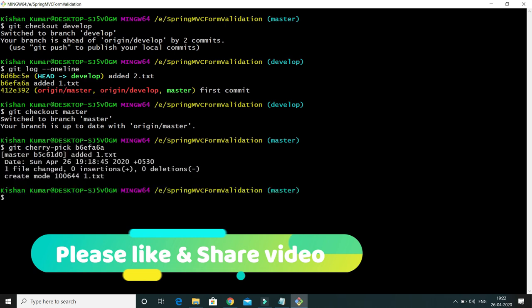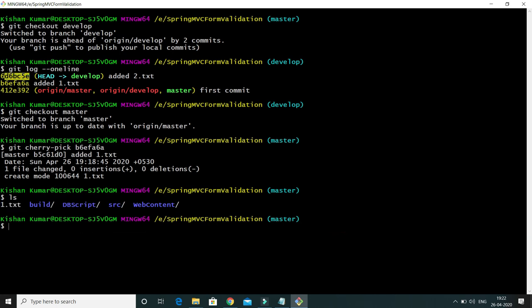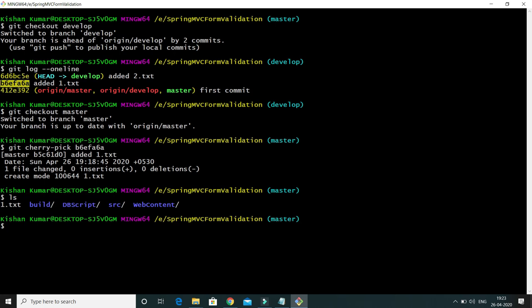And press enter. Now if I do ls, then here you can see 1.txt is added, and this was added on the develop branch for this commit ID, right? So only when I did git cherry-pick with that commit ID, whatever changes were done in this commit ID were applied on the master branch, but not afterwards. The changes for the other commit IDs were not applied.